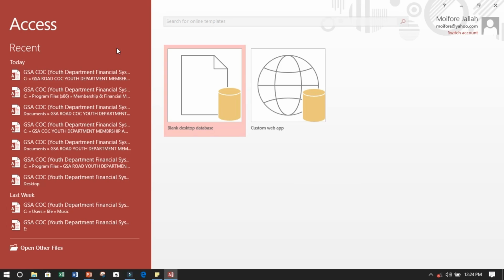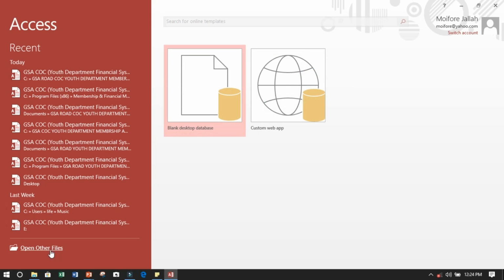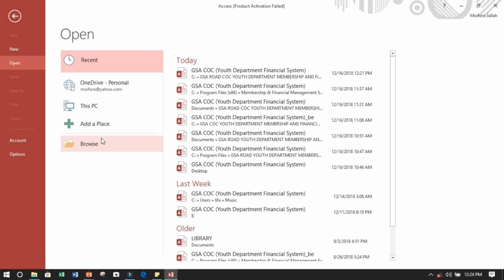So I'm going to open this, and I'm not going to create a blank database, neither am I going to open any of these recent files. What I'm going to do is open all the files. So just go ahead and click here, open all the files, and the file you want to open is that backend file. You are not going to open the front end, you are going to open the back end, because it is on the back end you want to create a password. You want to encrypt the back end.